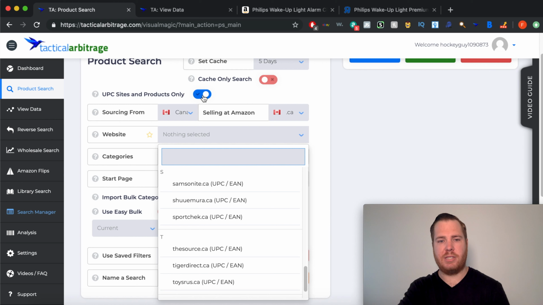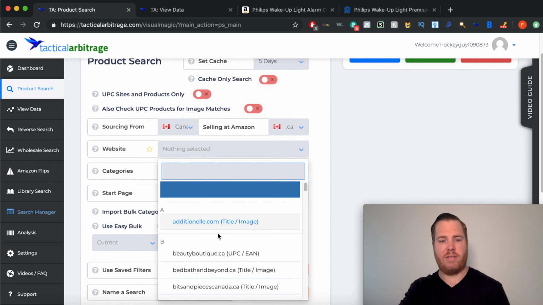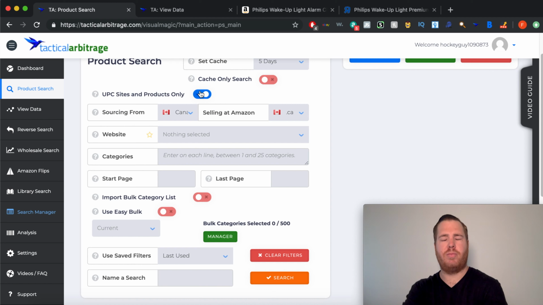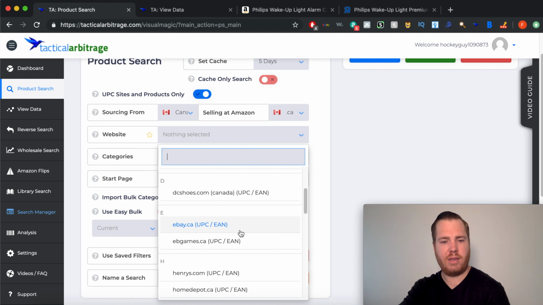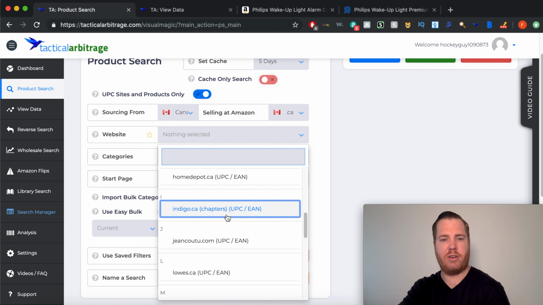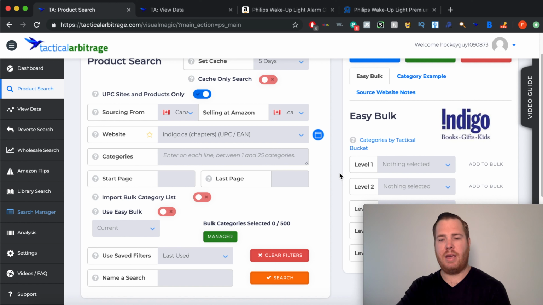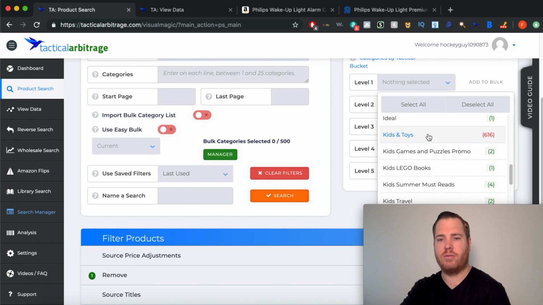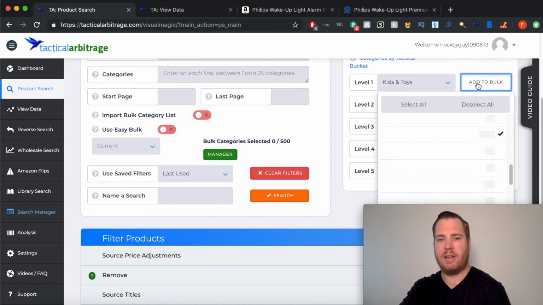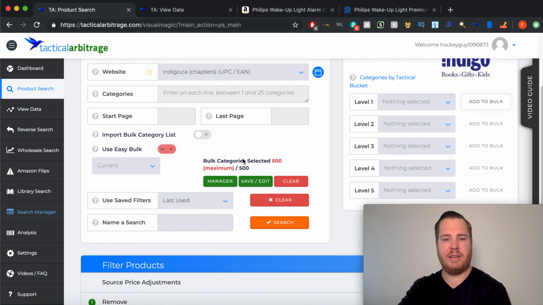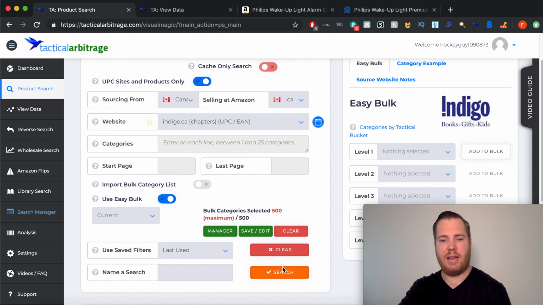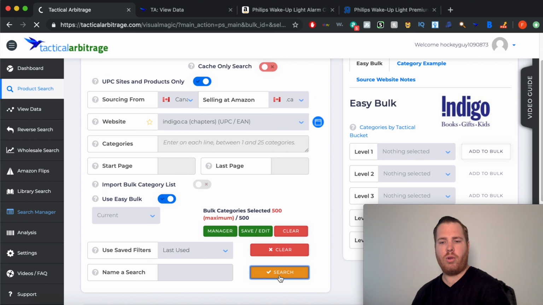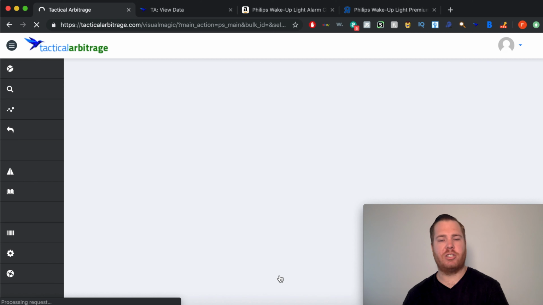If you want to go through the non-UPC sites, you just deselect this and it'll give you more options. But typically the UPC sites are going to give you the best match. So in this case, I would go through, like in Indigo, for example, and in the bulk category, you can select all, or you can select books, whatever you want to sell. And so I went with kids and toys, then I would add to bulk, and I did the last used filter, and then search.